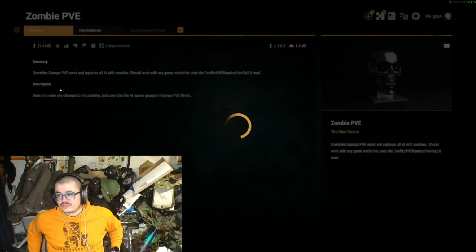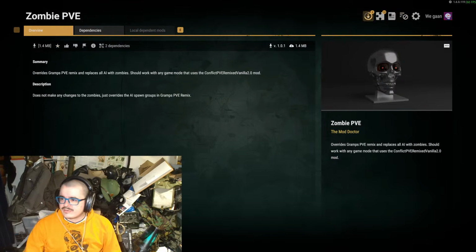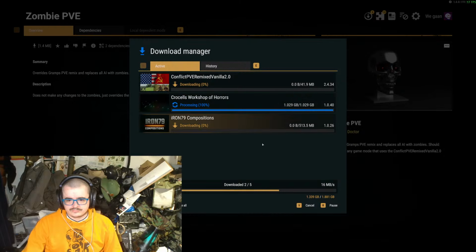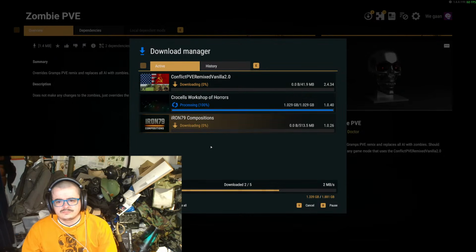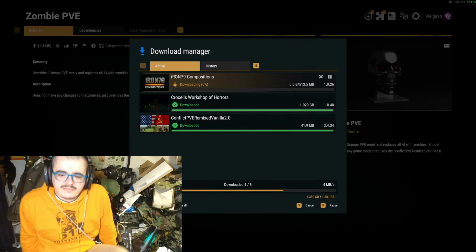It's stuck on a loading screen now. Can I just escape that? Yep. How are my downloads going? Cool, conflict PvE. Oh, that looks good. So is that actually one that does a proper PvE mode?